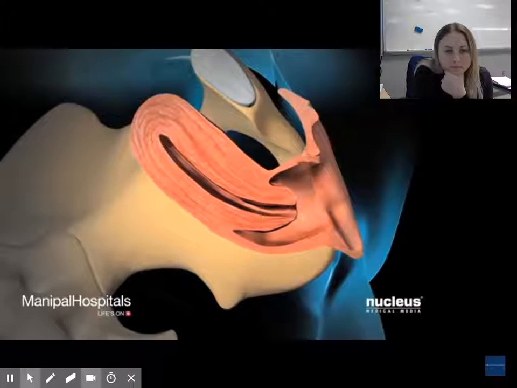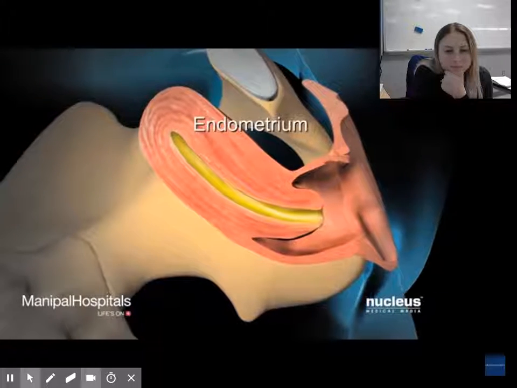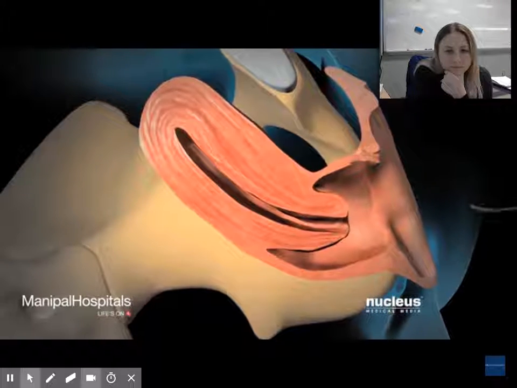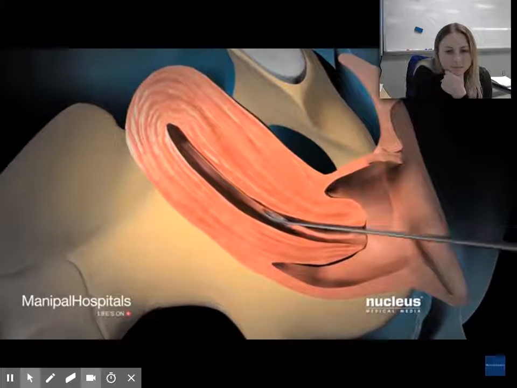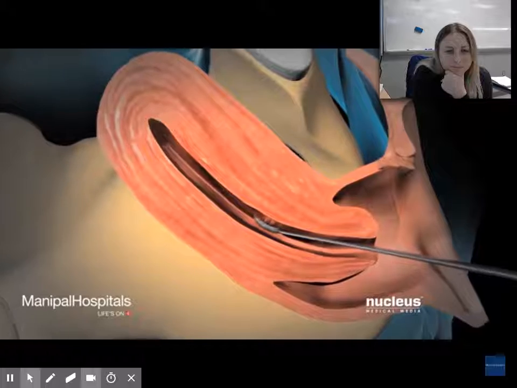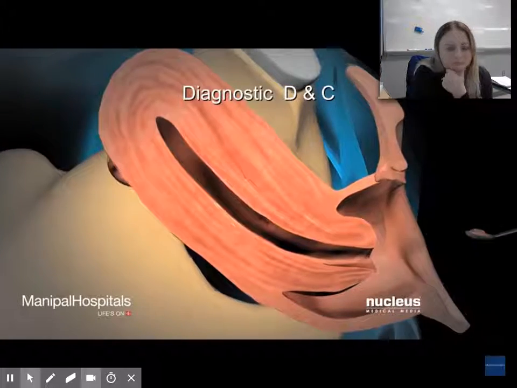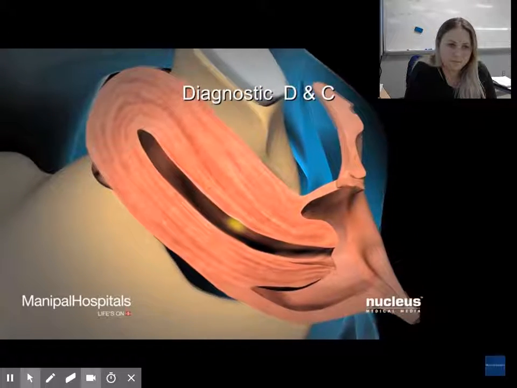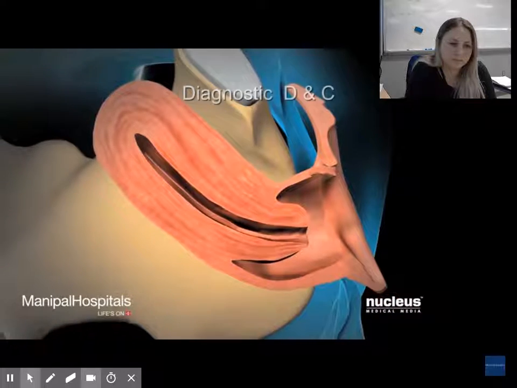Next, your doctor will perform curettage, which is the surgical removal of part or all of the uterine lining, called the endometrium. During curettage, a surgical tool called a curette will be inserted to remove tissue by scraping or suction. If you are having a diagnostic D&C, your doctor will remove only a small sample of the endometrium and send it to a lab to test for various conditions.